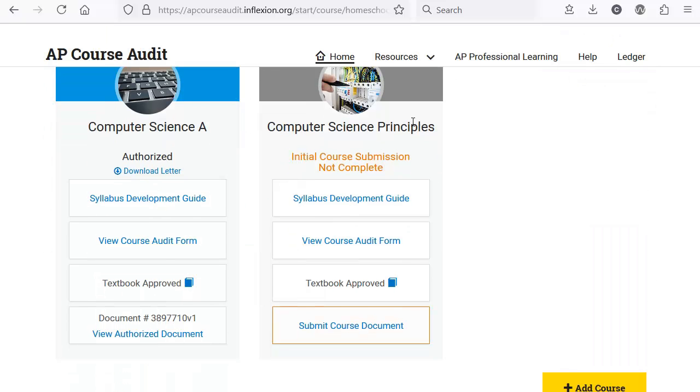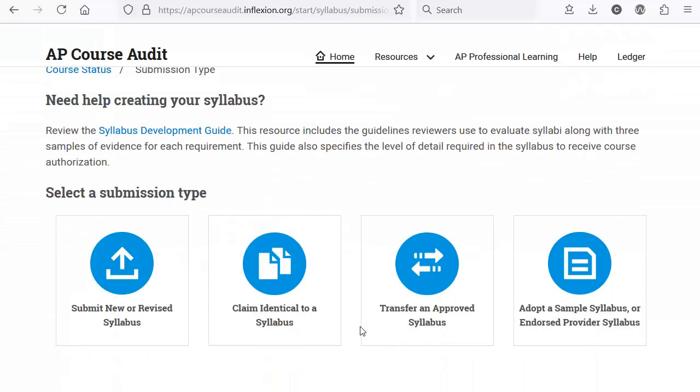Once you get back to the main page, you can see in your new course audit, again, we're not complete, but your textbook is now approved because CompuScholar is an endorsed provider, so that's automatically approved. And the last step is to submit your course document, which is your approved syllabus. Let's scroll down, and the submission type you want to select is adopt a sample syllabus or endorsed provider syllabus. So CompuScholar is an endorsed provider, so this is the link you want to choose off here to the right.